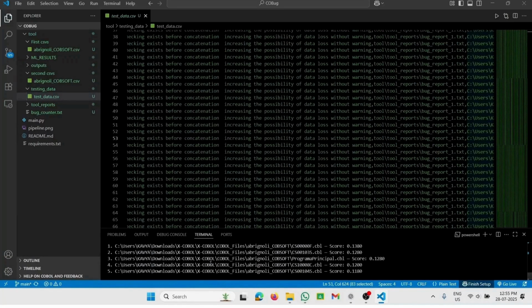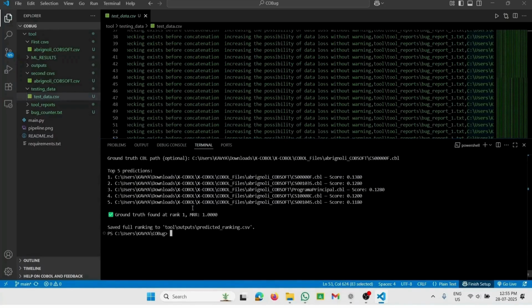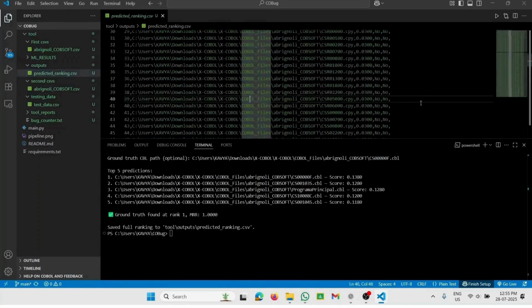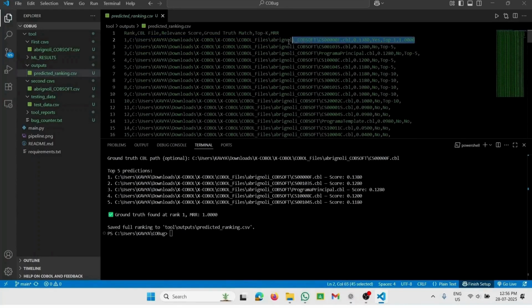You can see the results. Here are the top 5 predicted COBOL file paths. Our model successfully ranked the correct COBOL file as the top one prediction for the given test case.